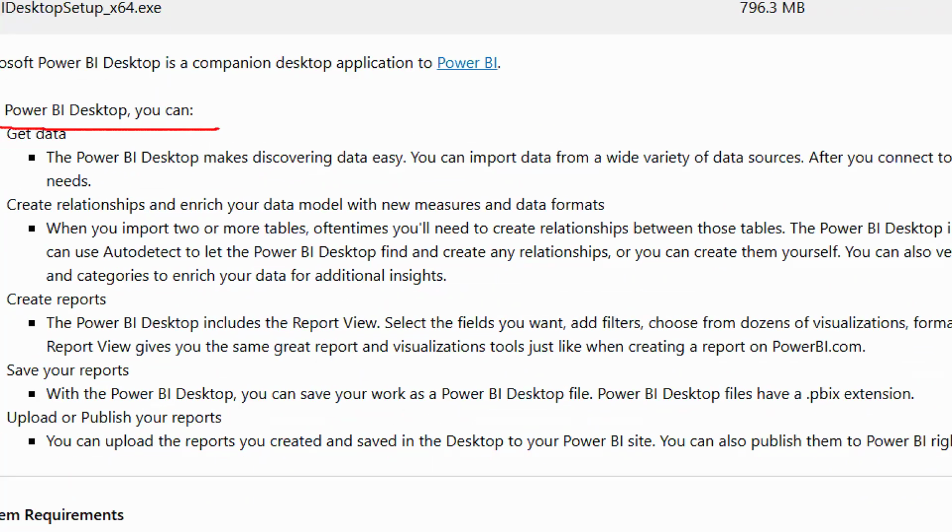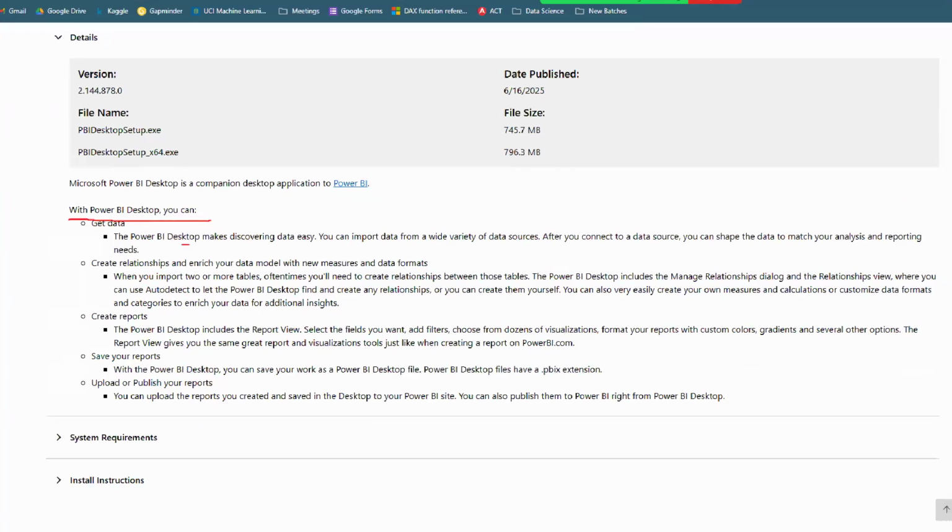What is it saying, guys? Get your data. Power BI Desktop makes discovering the data easy. You can connect to many data sources, guys. You can import data from a wide variety of data sources. Power BI supports somewhere around 200 plus different types of data sources, guys. Not just 10 or 20, guys. Next, after you connect to your data source, you can shape the data to match your analysis and report needs. That's why I said you have to reshape your data, guys. Once connected, you can shape and clean up the data. So that is the first step, which is nothing but get data, guys.